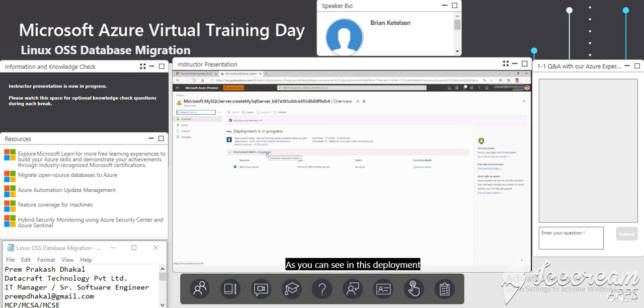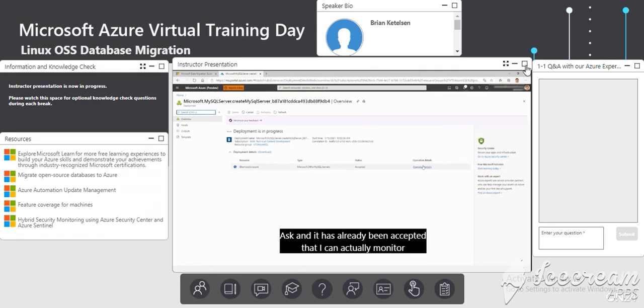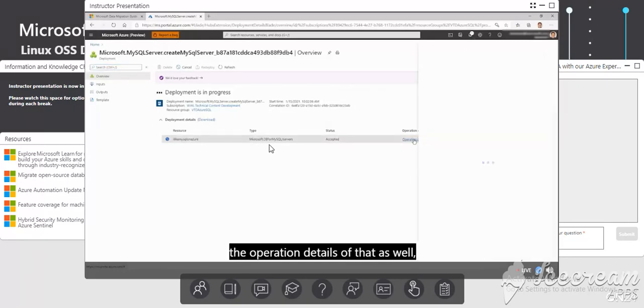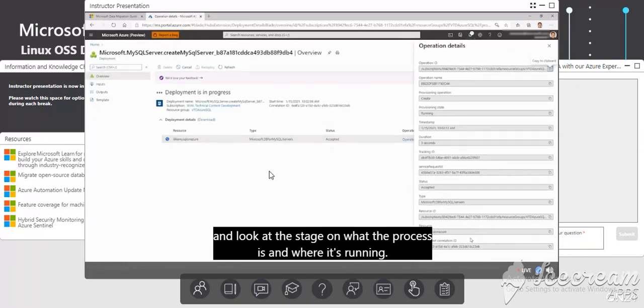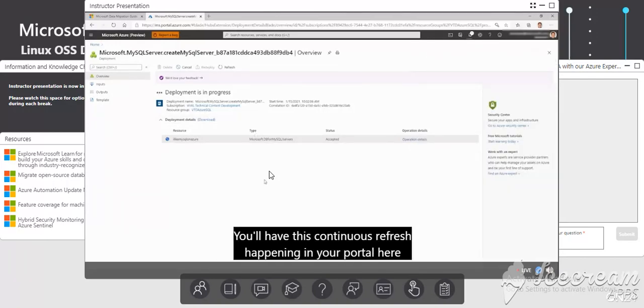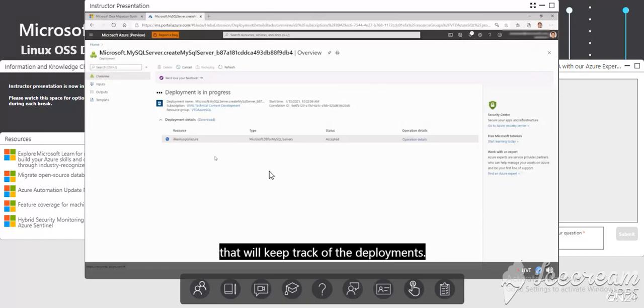As you can see, the deployment of resources is occurring. Unlike MySQL on Azure, this MySQL deployment has currently been accepted, and I can actually monitor the operation details as well and look at the stage of the process and where it's running. You'll have this continuous refresh happening in your portal that will keep track of the deployment.